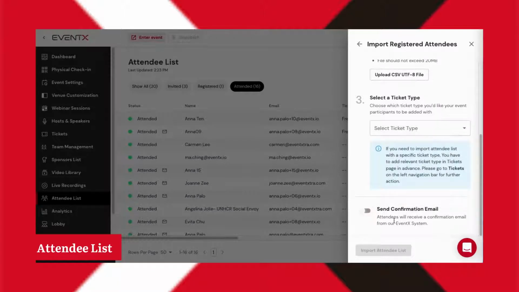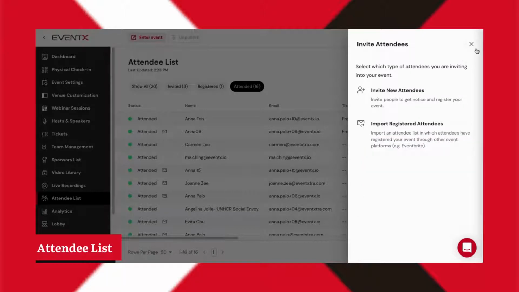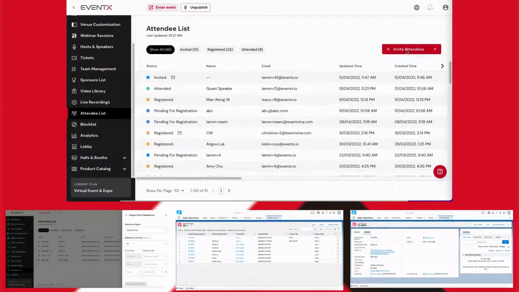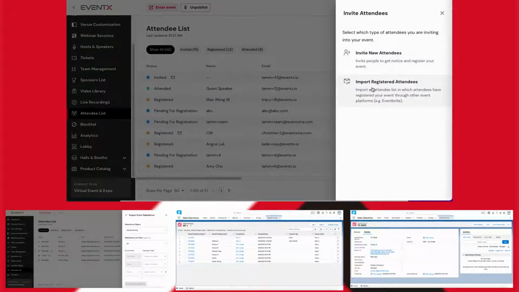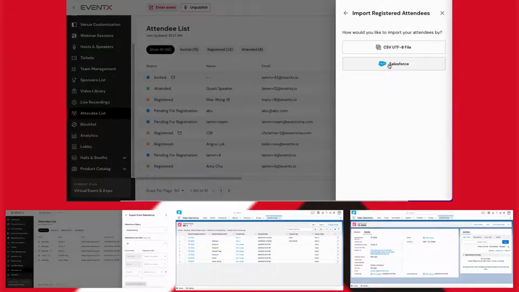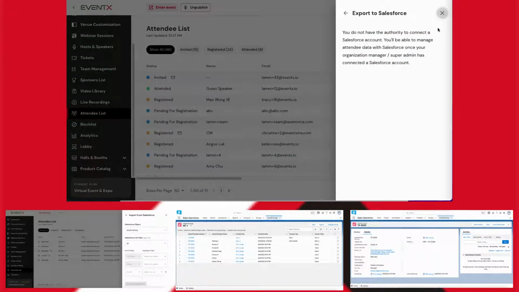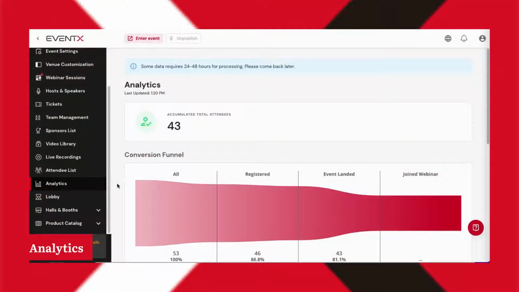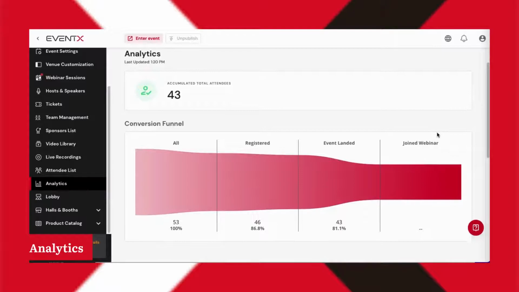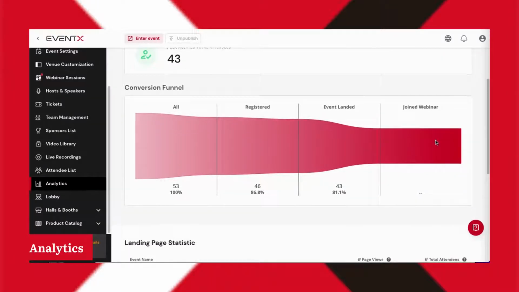You have the option to toggle on or off Send Invitation emails. This is for attendees to receive automated email notifications. For Enterprise Plan users, you have the option to connect your Salesforce account when importing or exporting an attendee list. It also offers an alternate option for the event organizer to invite the target audience to attend the event. Analytics. View related data and statistics gathered from your event on this page.